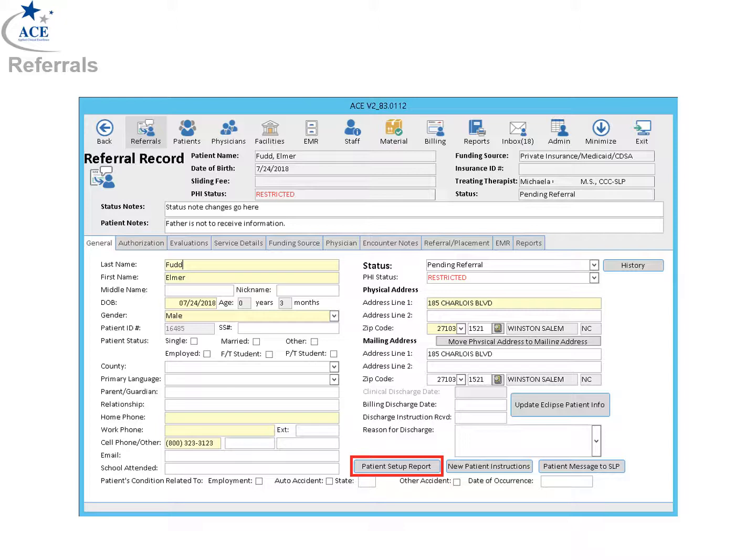Once all referral information has been obtained, the patient setup report may be accessed on the General tab by clicking the corresponding button. This report may be helpful should the referral specialist need to print a report of the referral information or to review all referral information for accuracy. Let's take a look at the report.